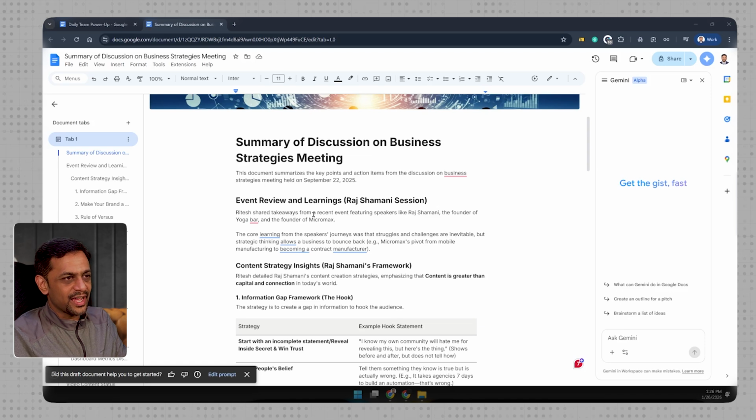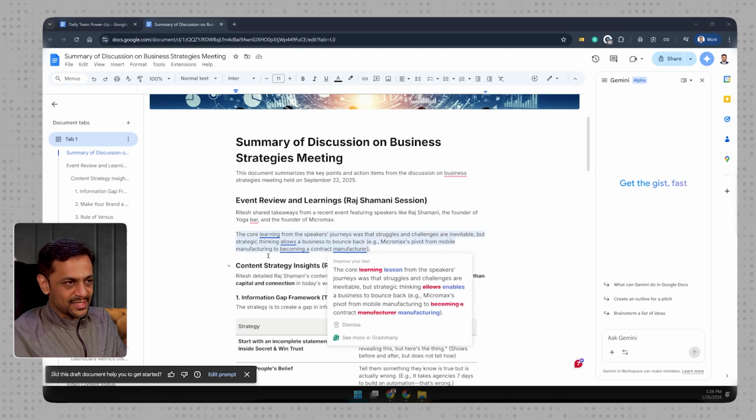Ritesh shared key takeaways from a recent event featuring speakers like the founder of Yoga Bar and the founder of Micromax. The core learning from the speakers' journey was that struggles and challenges are inevitable, but strategic thinking allows a business to bounce back. Micromax pivoted from mobile manufacturing to becoming a contract manufacturer. Okay, that is just an example.